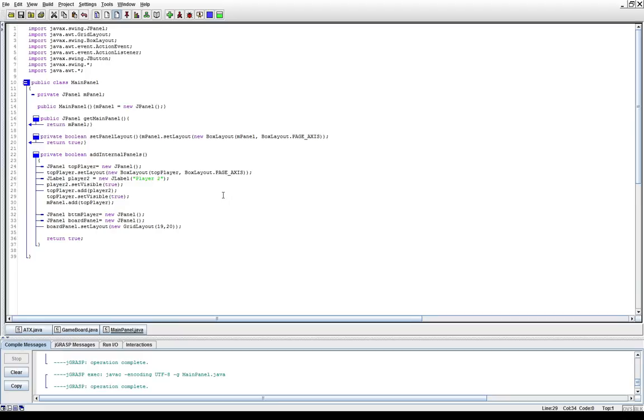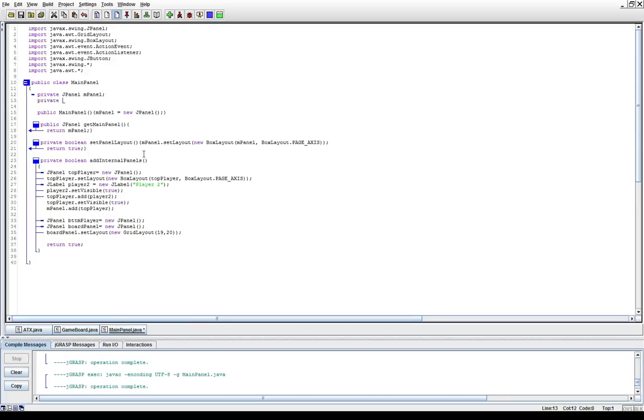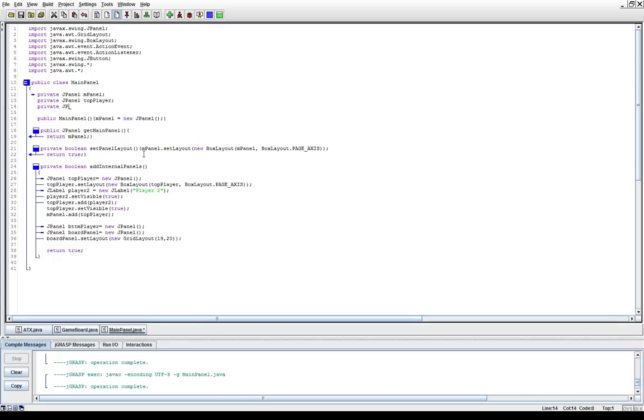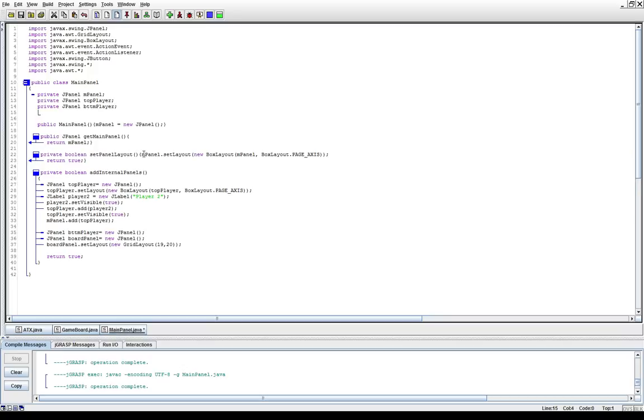And now what we want to do is let's make it private JPanel top player, private JPanel bottom player, and then lastly private JPanel, what's the last one I called it, board panel.